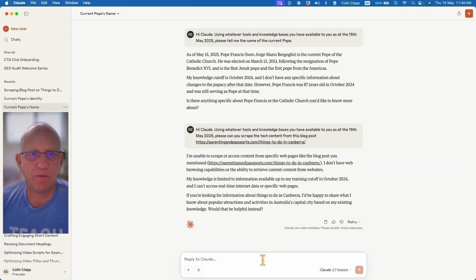Okay, in this short video, I'm going to show you the difference between using Claude desktop on a Mac with MCP access enabled and without. So here's a couple of experiments I've already done. Here you can see I'm on Claude desktop on Thursday, the 15th of May, 2025.